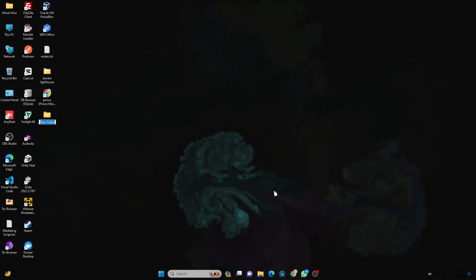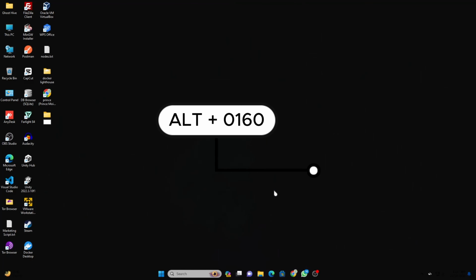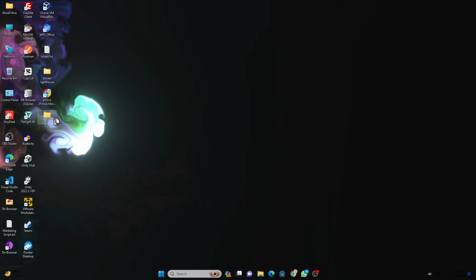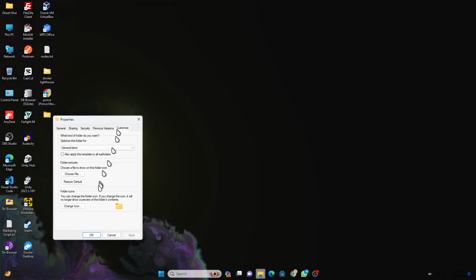Create new folder. Now here comes the magic part. Hold Alt, type 160 using the numeric keypad, hit enter. And voila, your folder is now invisible. Go to the properties and change the icon.